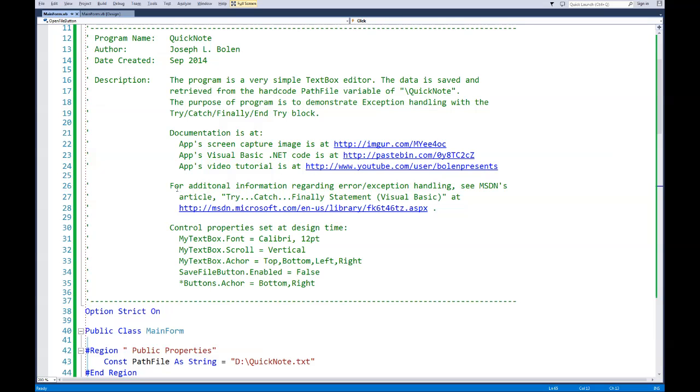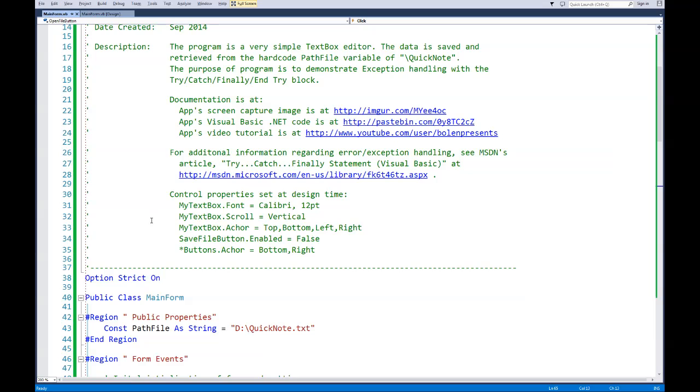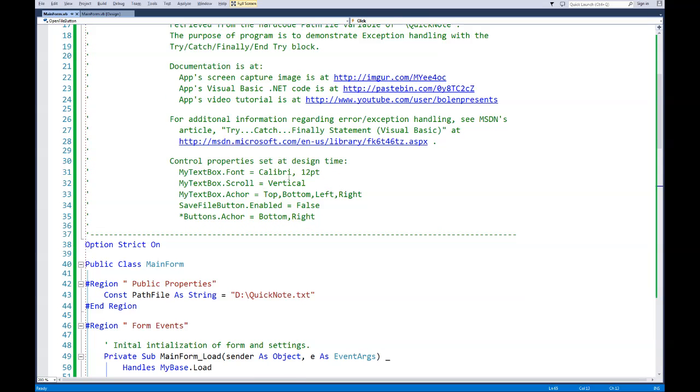Now, as I said, the control properties at design time that I've coded: the font is Calibri 12 point. The scroll is vertical on the right side. I've anchored the text box on all four sides, and the save file button I've disabled, making it a False value, and all the buttons have been anchored to the bottom and to the right.